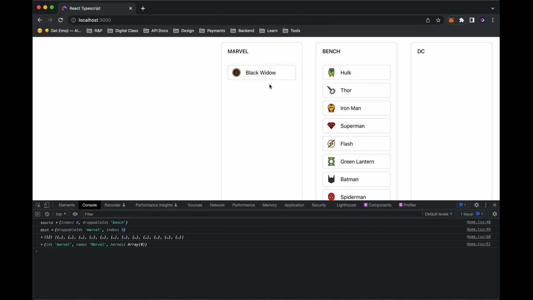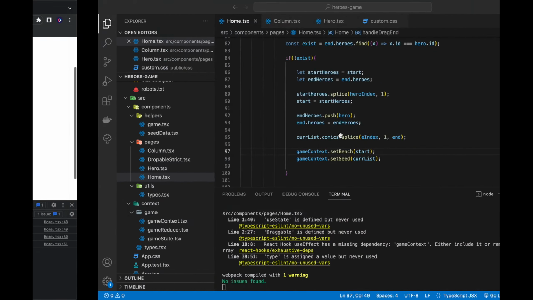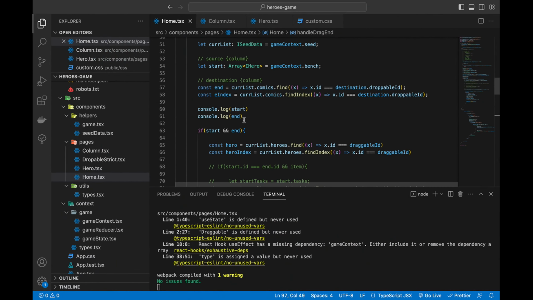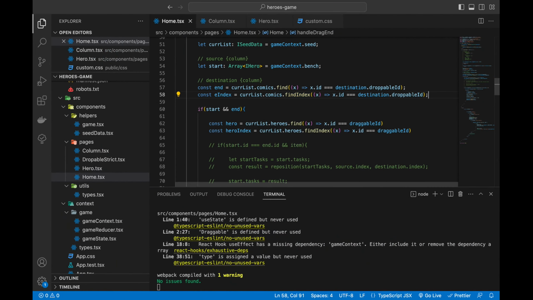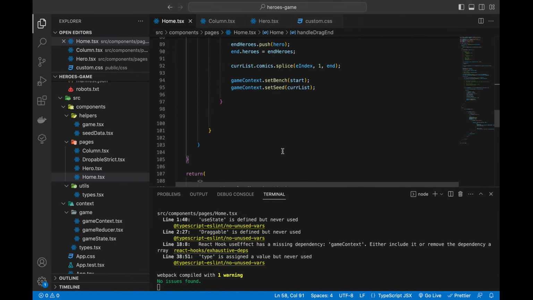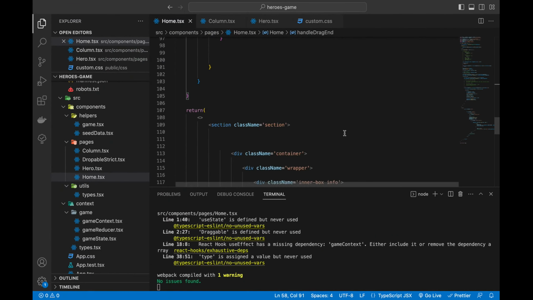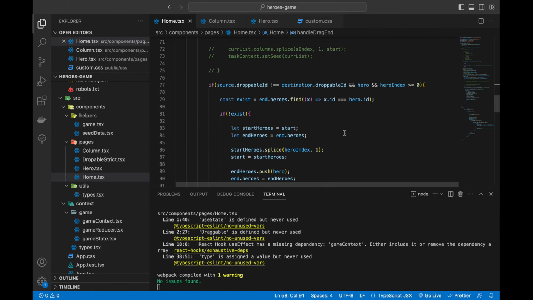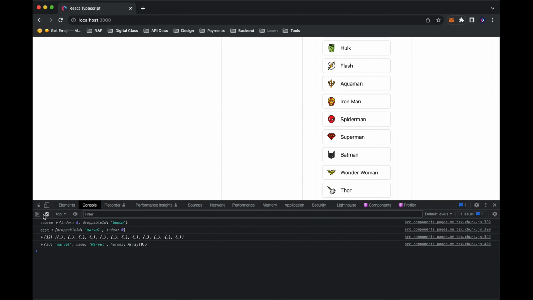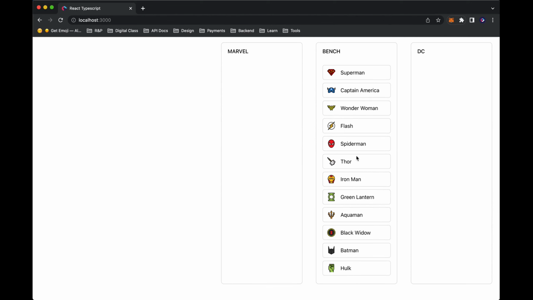So I drag here, it stays. When it stays, it has been removed from the bench. So what I want to do is let's clear all the console logs except the source and destination. All right. We are still doing console log somewhere. Where is that? Okay, I'm not sure. Let's clear all the console logs and then let's close the dev tools.